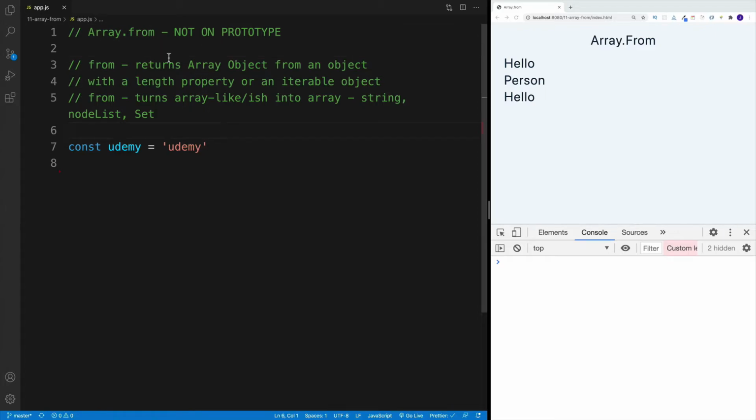Now, when we think about array.from, I want you to think of the fact that it returns an array object from an object with a length property or an iterable object. And in other words, array.from turns array-like or array-ish into array. And when we talk about array-like or array-ish, we talk about string, node list, set, and all that good stuff.